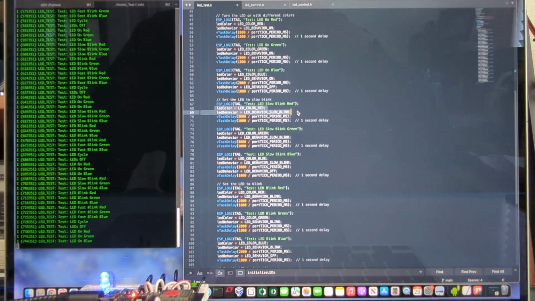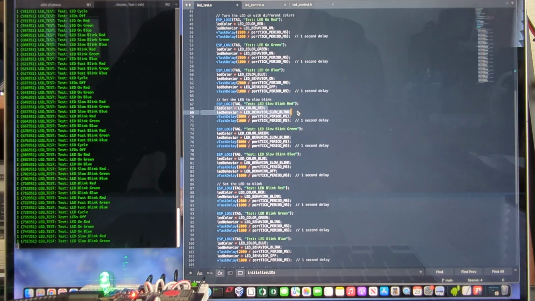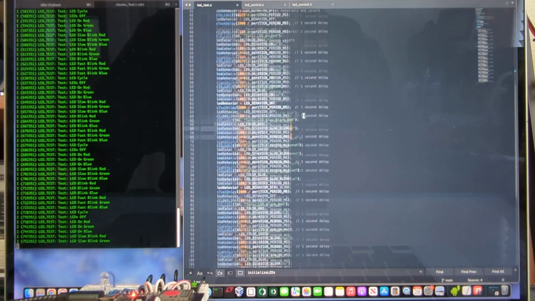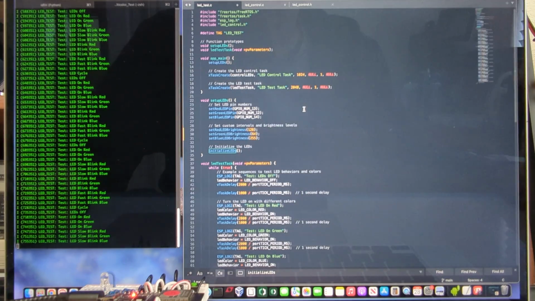So you don't have to deal with LED timing or anything else anymore within your main code. Just set up the variables and it will behave that way. So that's the nature of this library.